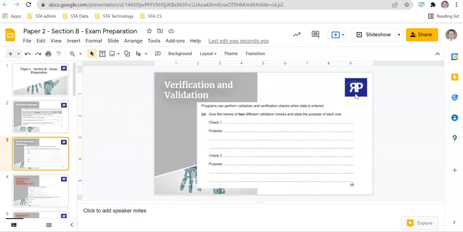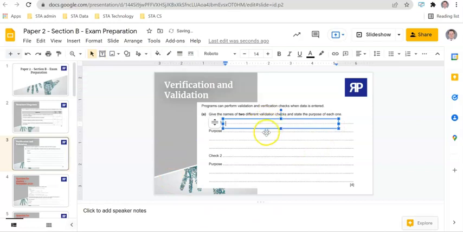So moving on to our next question here, and the reason why I am using Google Slides is because this allows us to insert text boxes on here when we write. It's a bit easier than Google Docs. So check 1. Programs can perform validation and verification checks when data is entered. So first of all, when we're validating data, what we are wanting to do here is check things like the data type, is the value which has been entered within the correct range of numbers or letters if we've set that, and is it of a correct minimum and maximum length. So these are types of validation checks.